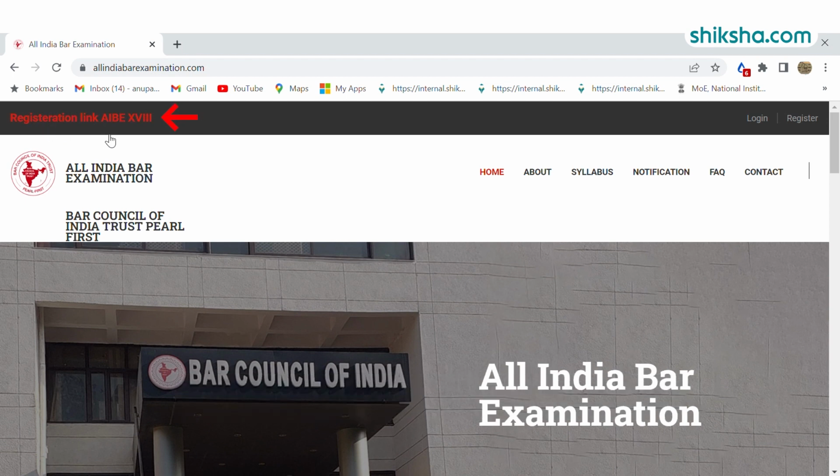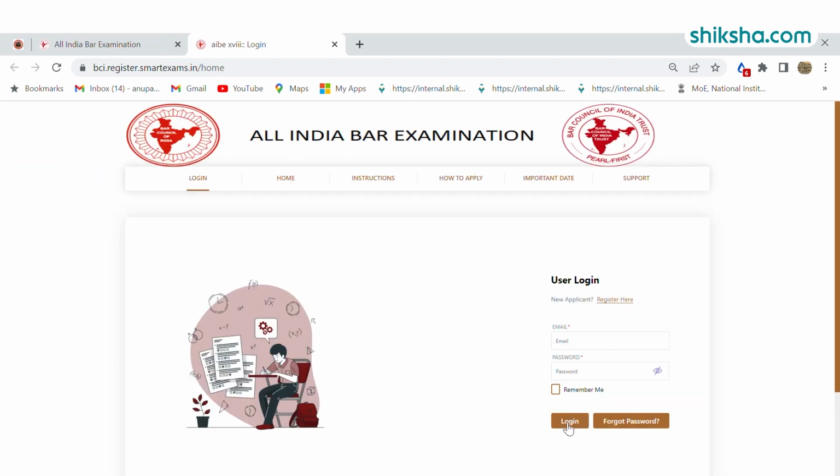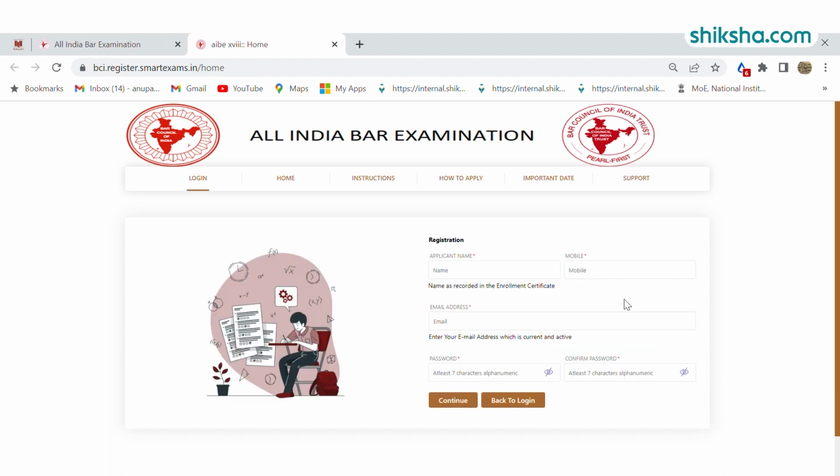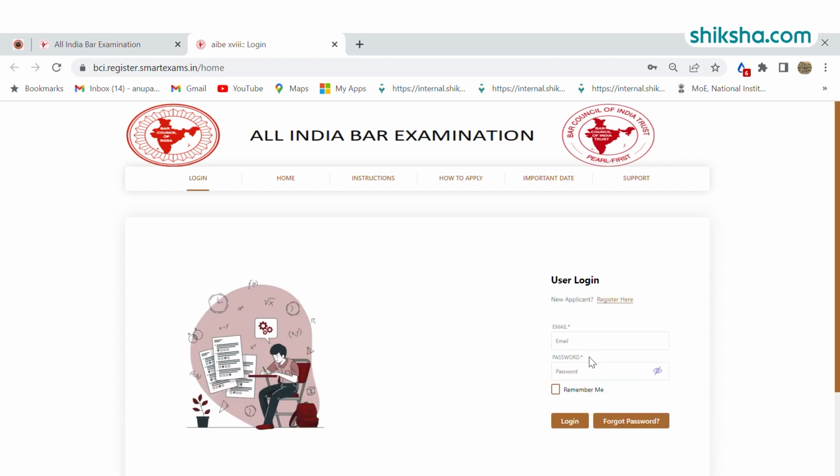allindiabarexamination.com. Click on the registration link mentioned on the left corner of the screen. Here, candidates have to register first by clicking on the Registration tab. Enter your mobile number and email ID to register. Once you have registered, you have to re-log in. An application form will appear on your window.